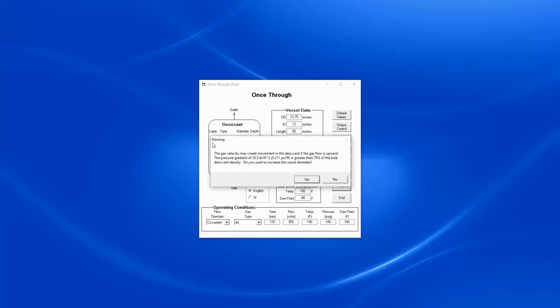What this is telling us is the gas velocity may create movement in the desiccant if the gas flow is upward. The pressure gradient of 30.5 pounds per cubic foot is greater than 70% of the bulk desiccant density. Do you want to increase the vessel diameter? So if we increase the vessel diameter, the velocity would drop, and then the pressure drop gradient would be reduced, and we wouldn't be in danger of fluidizing the desiccant.